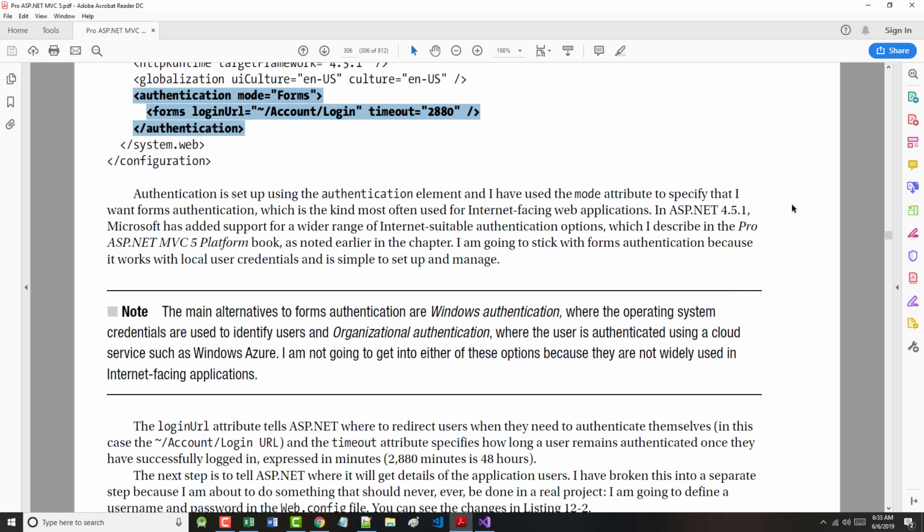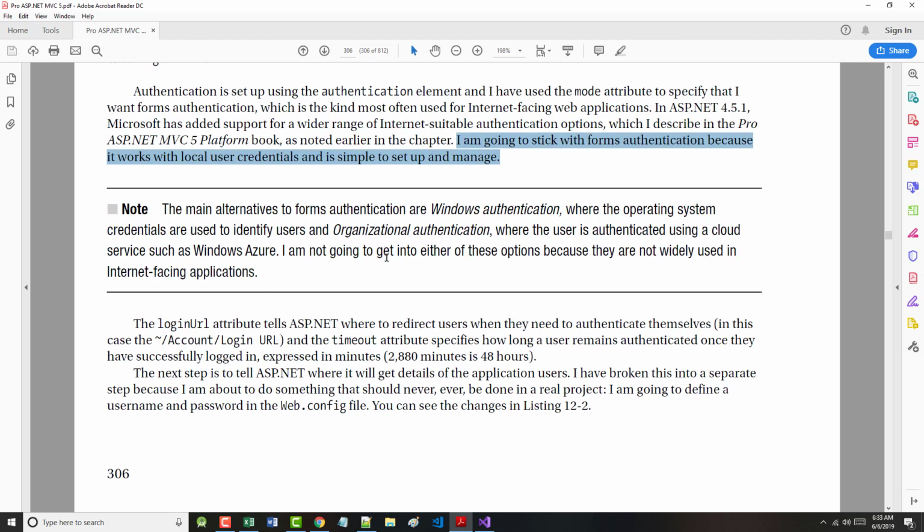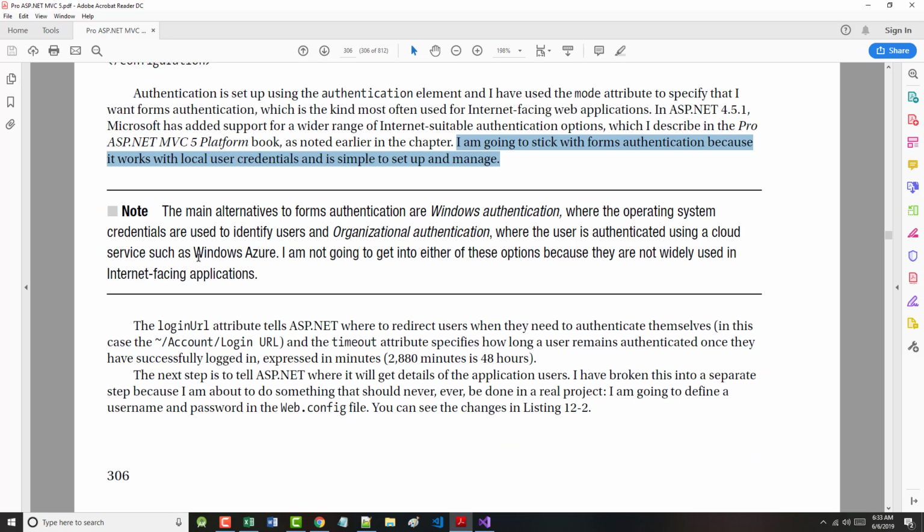Back in ASP.NET 4.5.1, Microsoft added support for other things that are described in one of the author's other books. But as he says, he's going to stick to forms authentication because it works with local credentials and it's relatively simple to set up and manage. The main alternatives are Windows and organizational. Fine. I'm not going to touch that.